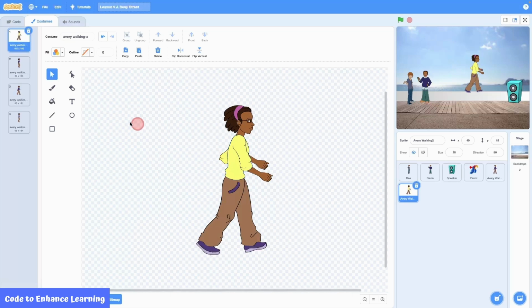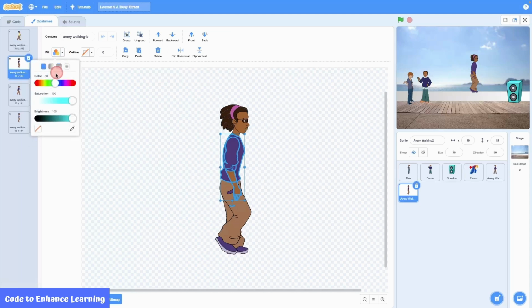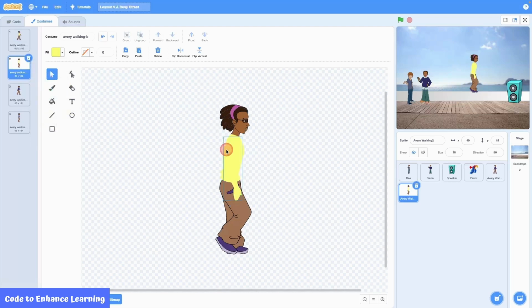Then, using the erase tool, I erase the extra part of the shirt. I go to costume 2 and select the shirt. I hold down the shift key while selecting if I have to select multiple parts of the shirt. I change the color to the same yellow using the codes we noted earlier. I use the outline tool to draw the outlines.